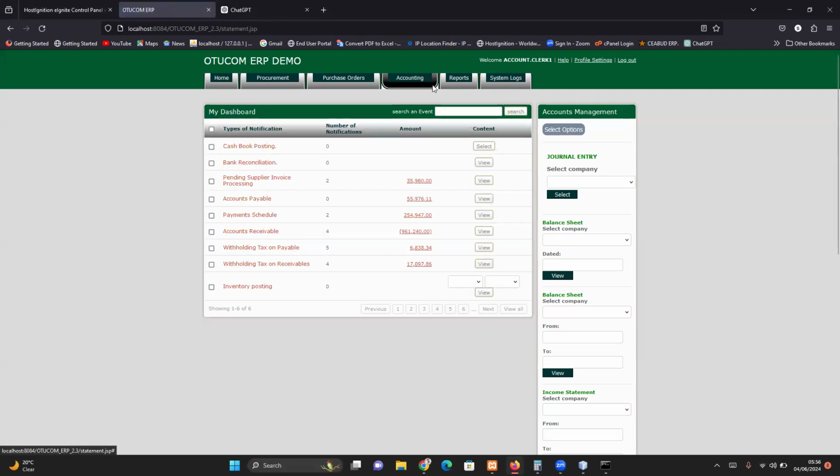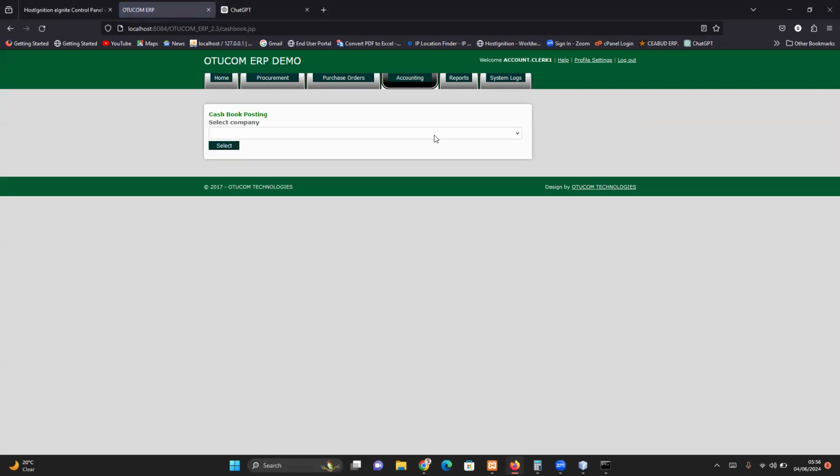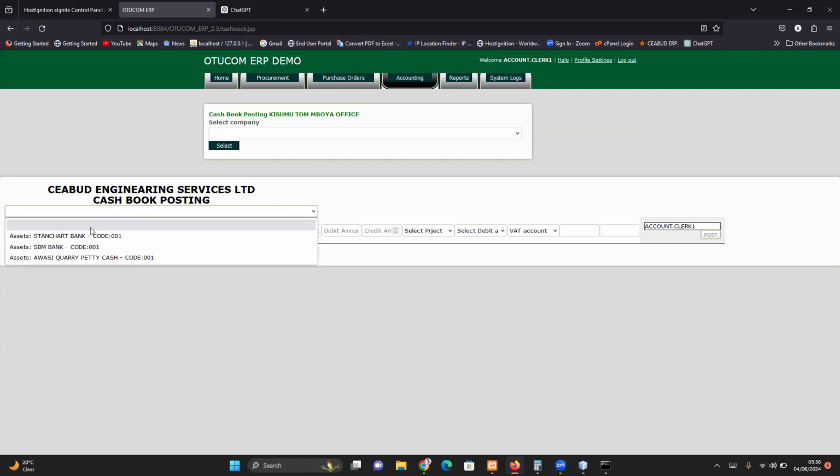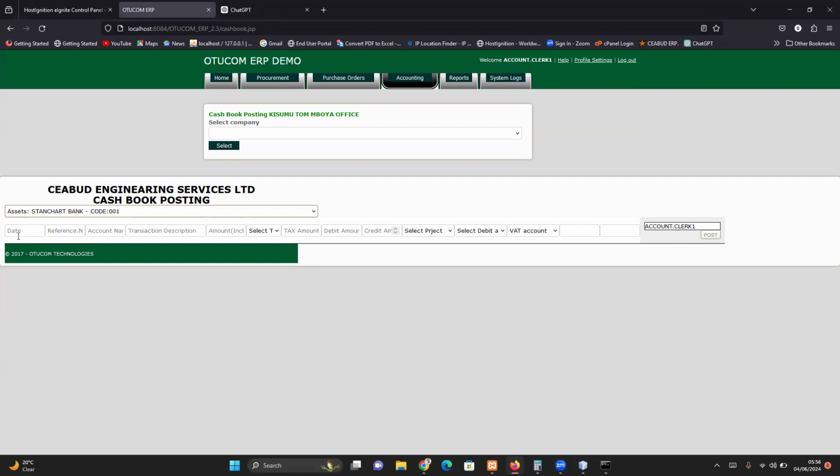Once I'm in the accounting panel, I can do cash book posting. Then I'll select the company here, of course, to give me the banks that are associated, or let me say even the petty cash that is associated to that company. For example, we have Standard Chartered Bank here. So I'll select the date of that transaction. I can backdate to even last year, for instance. Maybe it was last year, sometime in January.